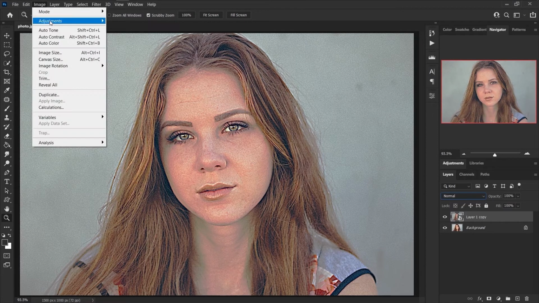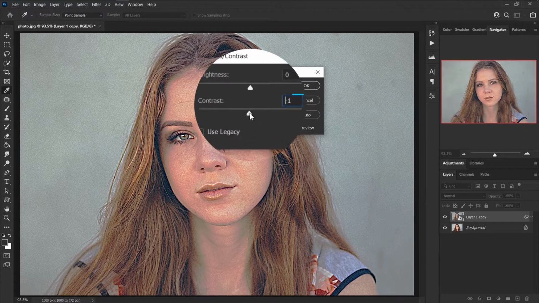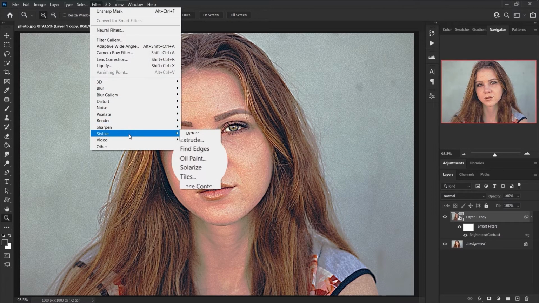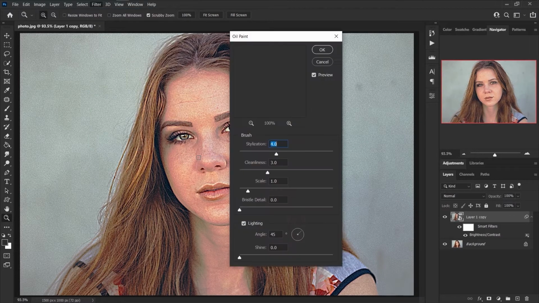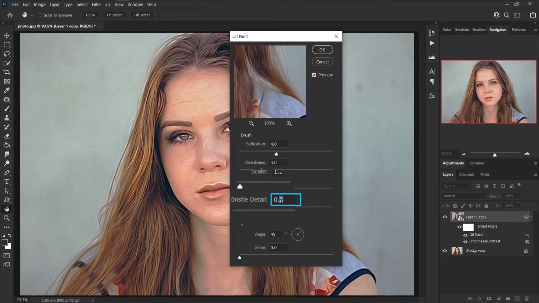Go to Image menu, Adjustments, and Brightness/Contrast. Increase the contrast amount to 57. From Filter menu and Stylize, choose the Oil Paint. Set the stylization to 4, cleanliness to 3, scale to 1, and bristle detail to 0.